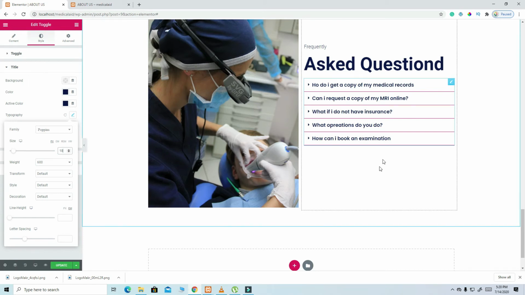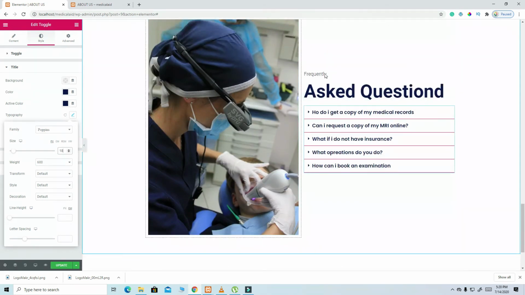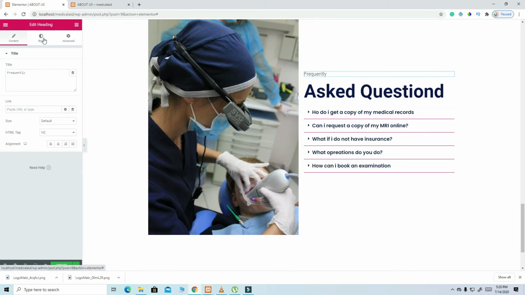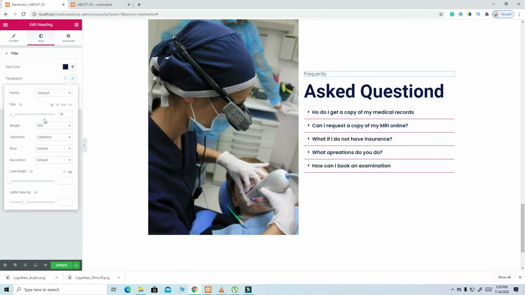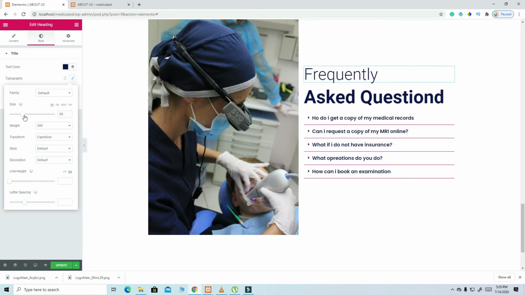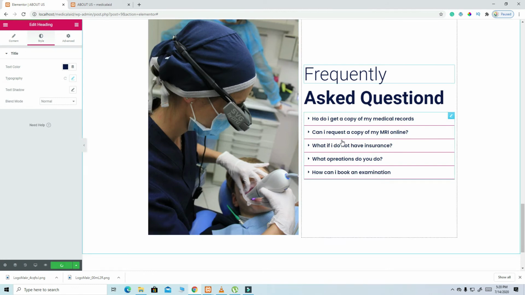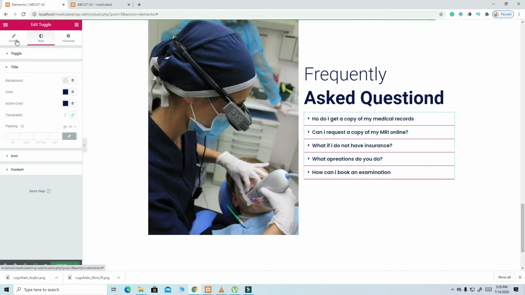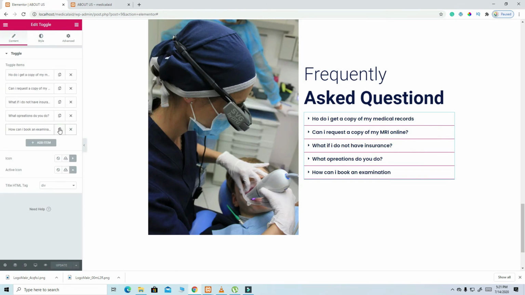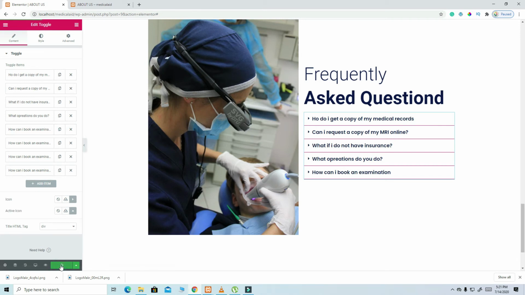making a lot of questions there, because people normally ask a lot of questions. So let me work on this one, style, and then from style I go to typography. Supposed to be 70. Let's say 66 is okay, it's not bad. Then I'm going to click on this one, then I go to content, and then I'll duplicate, I duplicate another one, then I update.